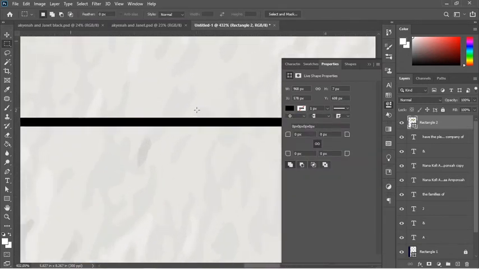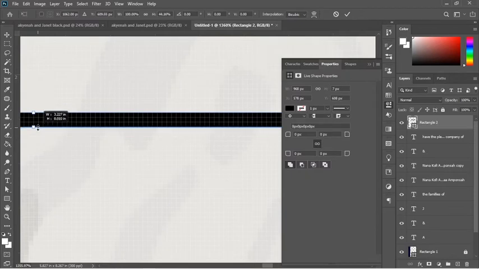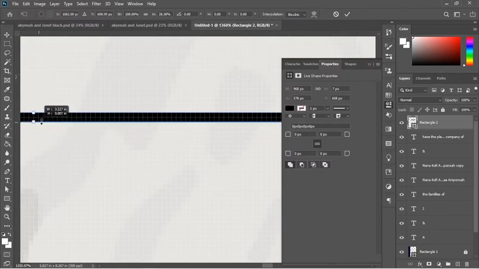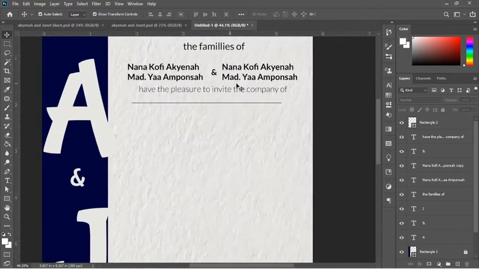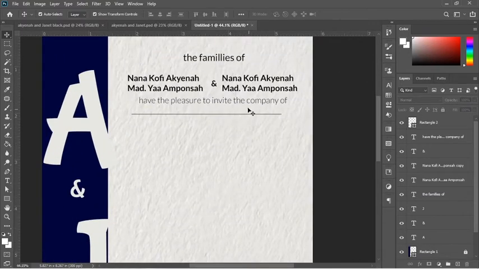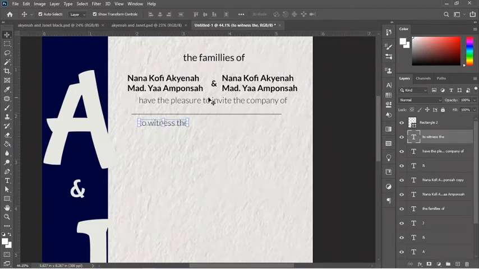Alright, you see that the rectangle is a bit larger, so I'll decrease the size a little bit. Okay. Control O to zoom in 100%. You see that it's now okay. Then I'll hold Alt, drag on the "have the pleasure to invite" to make a duplicate. Double click on it and type "to witness". Then I'll try to position this one in the middle.